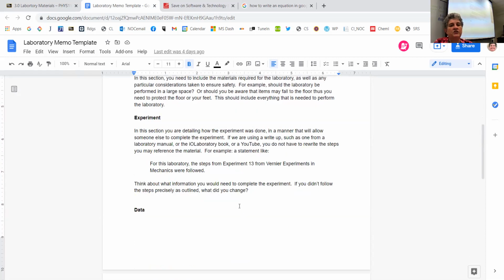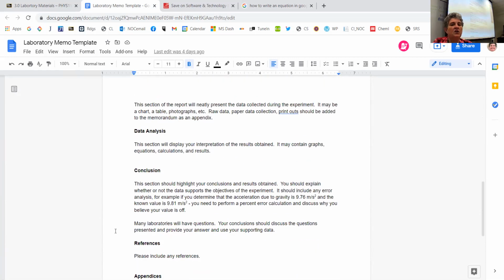And if there are any questions that I'm going to have you answer, you're going to want to discuss those questions in the conclusion. For example, if we were doing a simple pendulum lab, one of the questions is what's going to happen if I make the length of the pendulum longer? Is the period going to speed up or is the period going to slow down? And you're going to have to answer that kind of a question in the conclusions.